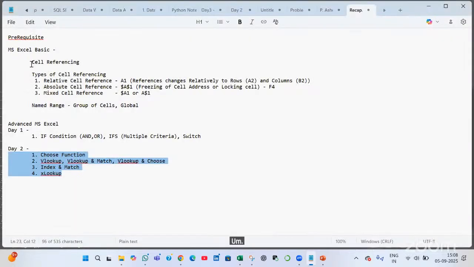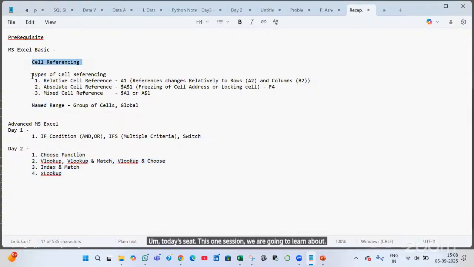In this session, we are going to learn about cell referencing, the different types of cell referencing, and named ranges. These are all the basic things. After that, we'll see some advanced Excel functions like conditions, and then advanced functions like VLOOKUP, VLOOKUP with MATCH, VLOOKUP with CHOOSE, INDEX and MATCH, and XLOOKUP. These are all the challenging functions that everybody finds difficult today. So let us see these things.